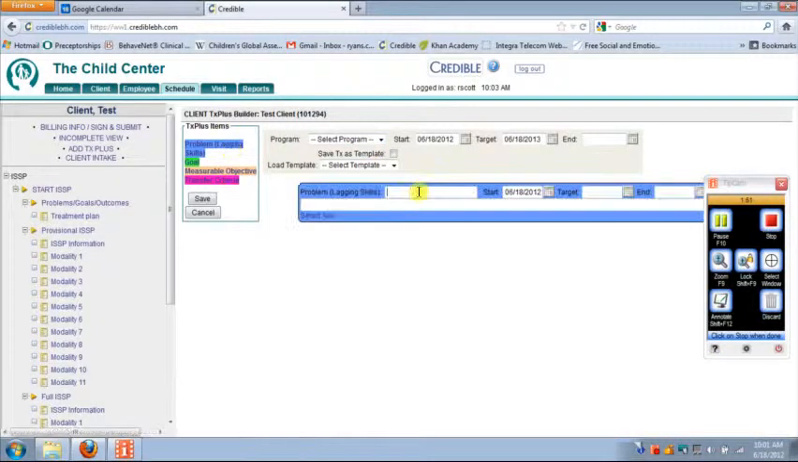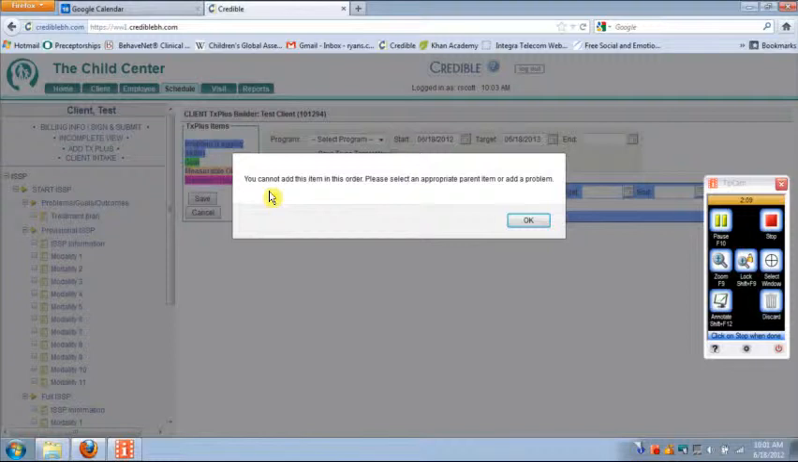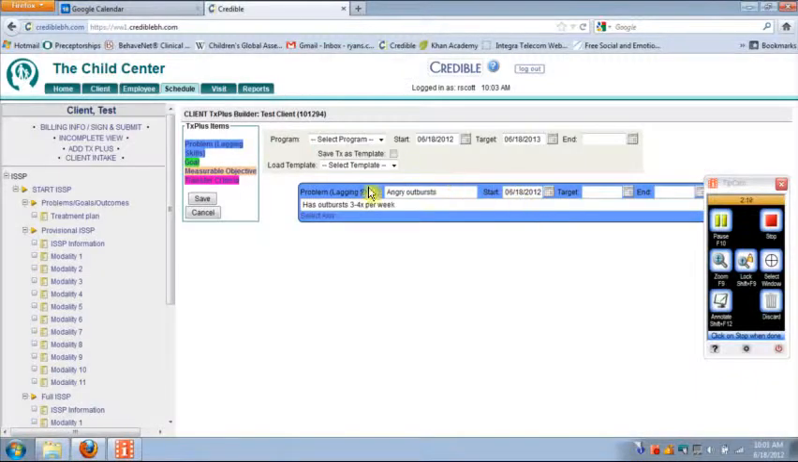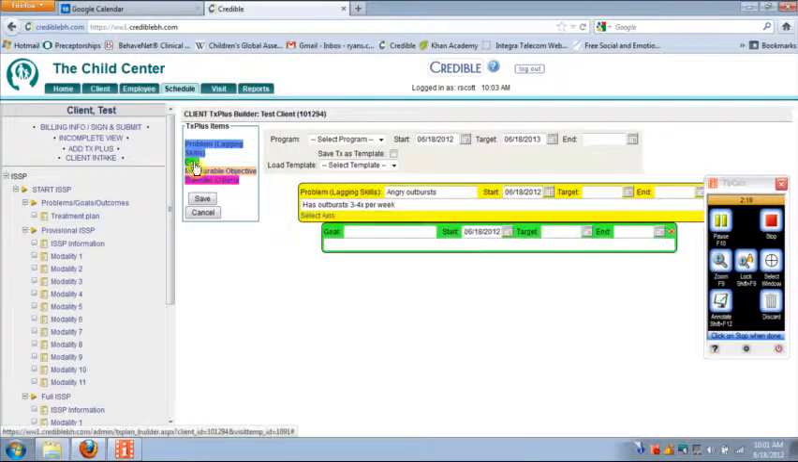So first off, the problem. So here we can type the title of the problem and then some details about it. And then next up we need to add our goal. Now if we click on goal, an error message comes up. What we need to do is click somewhere on the blue for this problem, and it turns yellow. And then it'll let us add our goal.